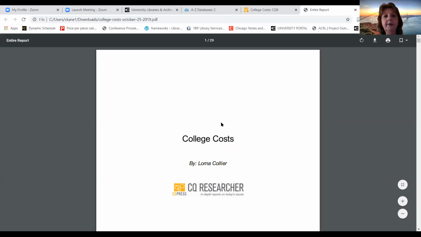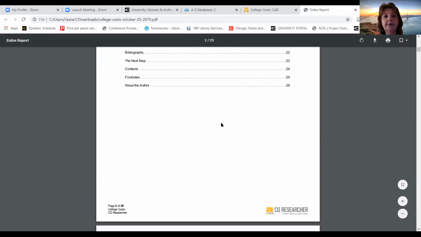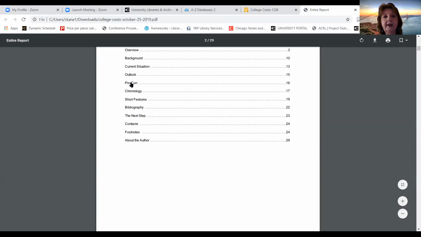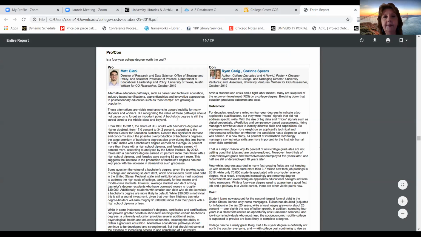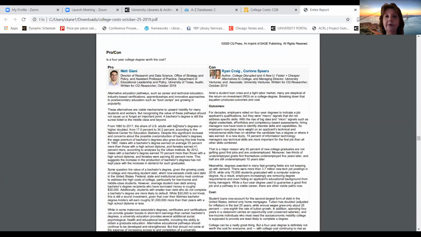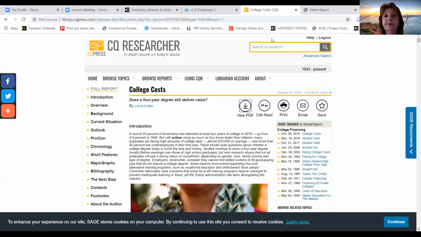But the nice thing about CQ Researcher is that it's always going to give you some pro and con perspectives. So here's "Is a four-year college degree worth the cost?", and that might be a good thing for me to read about in terms of tuition costs, arguing perhaps for tuition-free universities, and so forth.